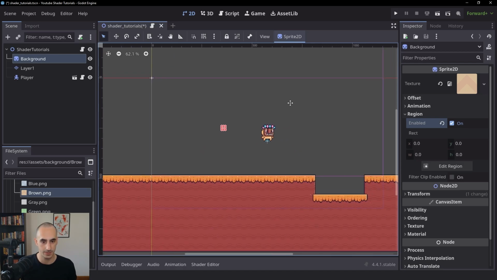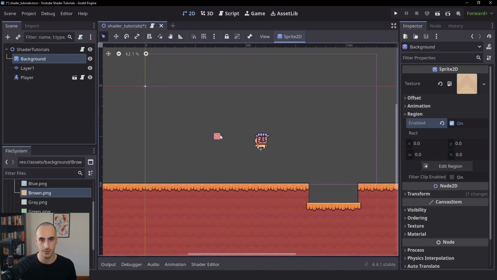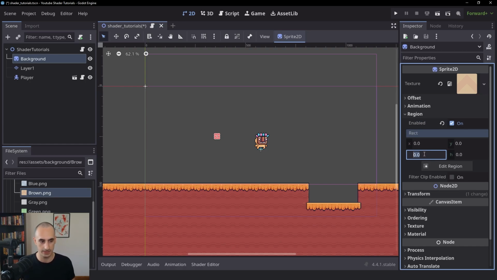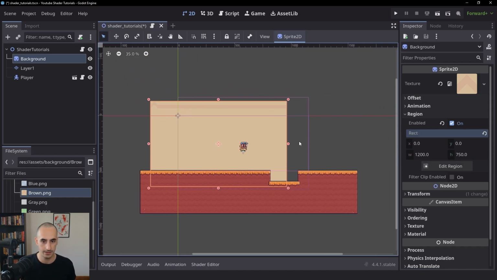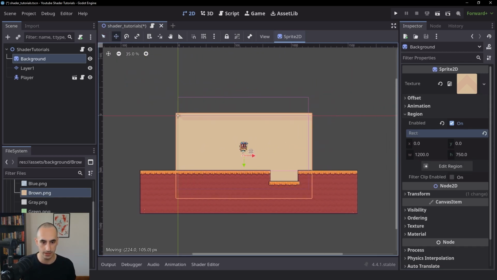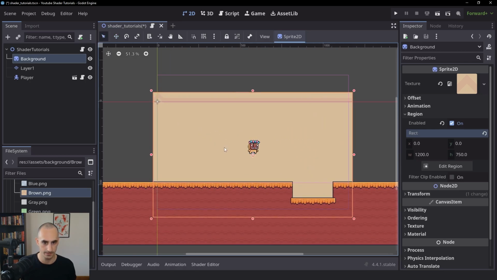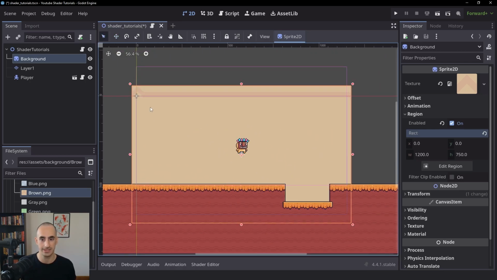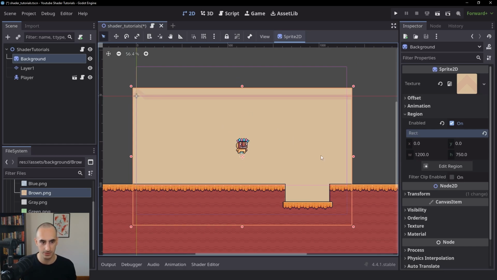Once you do that, the sprite is going to disappear, because we need to give it a width and a height. I'm going to give it a width of 1200 and a height of 750. Then I'm going to place it so that it covers the whole screen, the whole window size. Currently, you can see that it's not being tiled. It's simply being stretched until the end of the width and the height here.